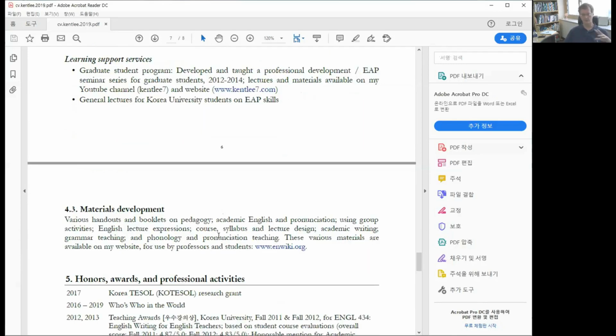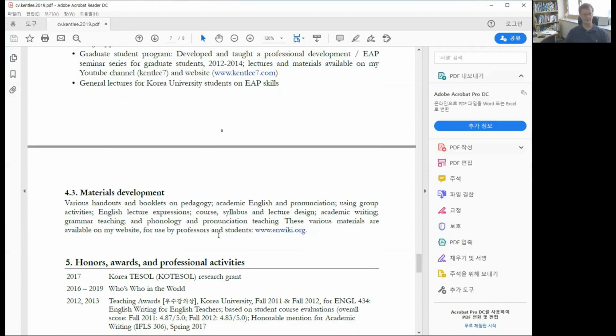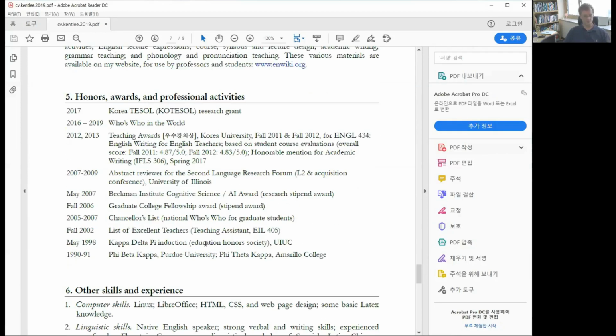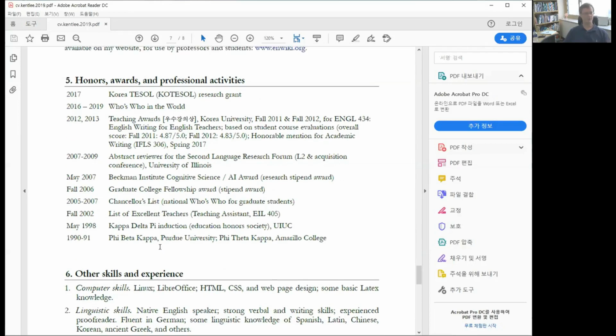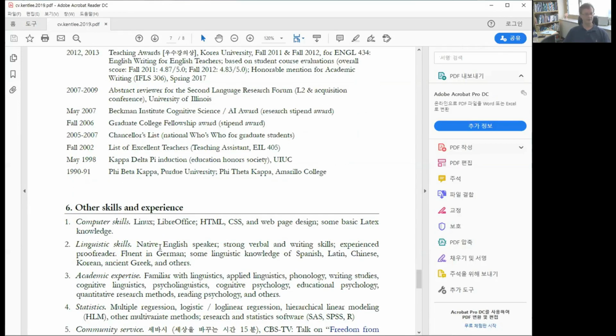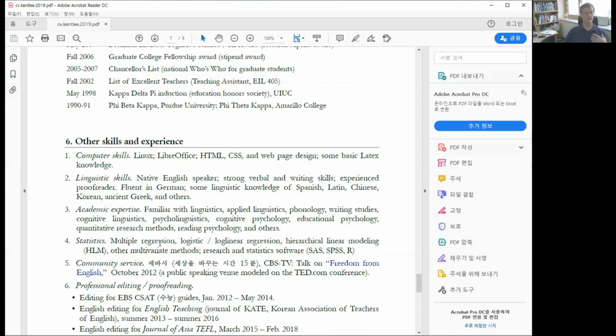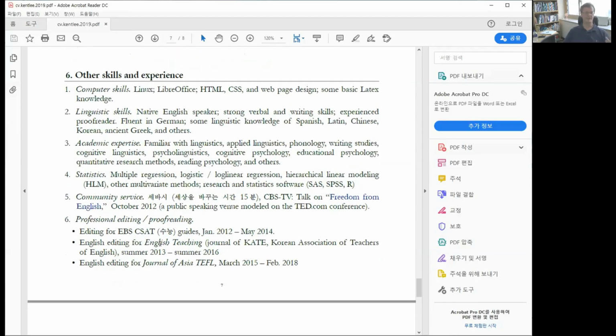We'll talk in a bit about other sections you might have in different fields. Honors and awards, professional activities, that's another possible section. You can do this however you like. Other skills and experience. So I've broken it down: computer skills, language skills, etc.